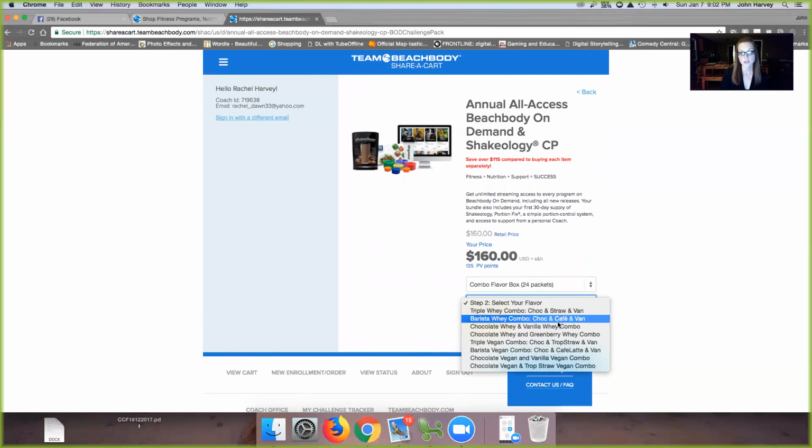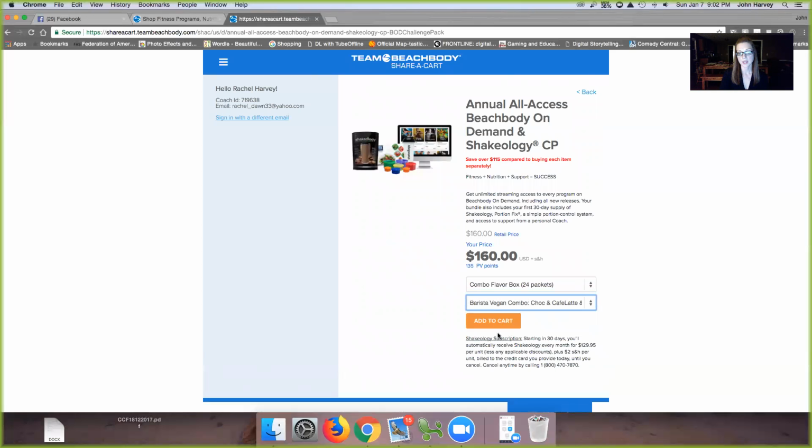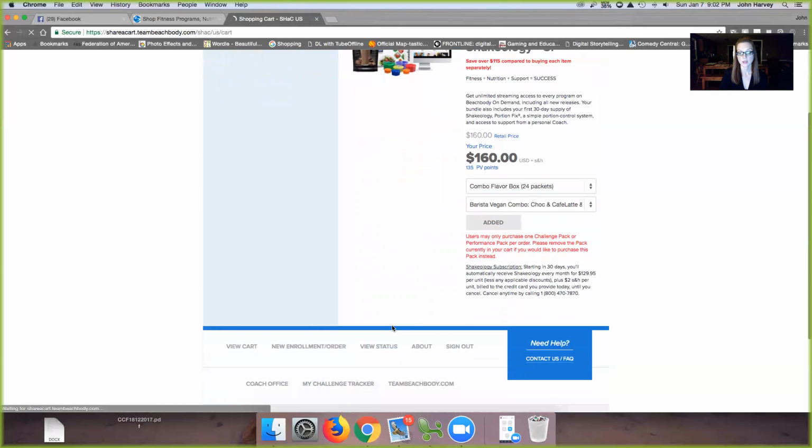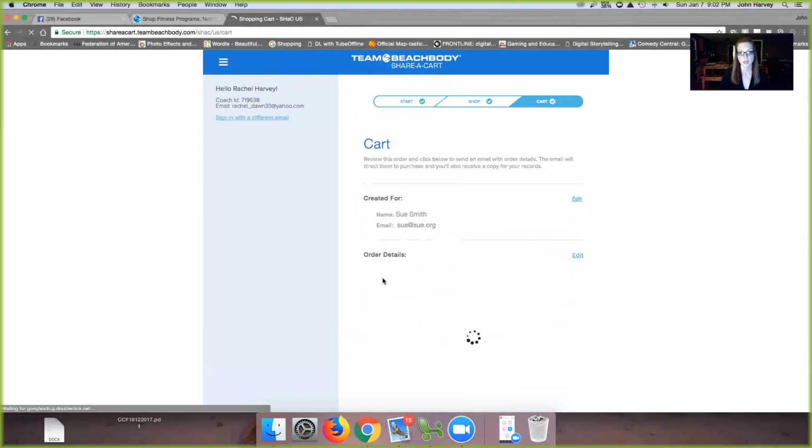So I'm going to do the, you see there's a barista. It tells you chocolate, cafe latte, and vanilla, but this is the whey combo. She wants the vegan, so I'm going to go down here to barista, vegan combo. And then just click add to cart. So give it a minute, and it will show you that it is created for Sue Smith.